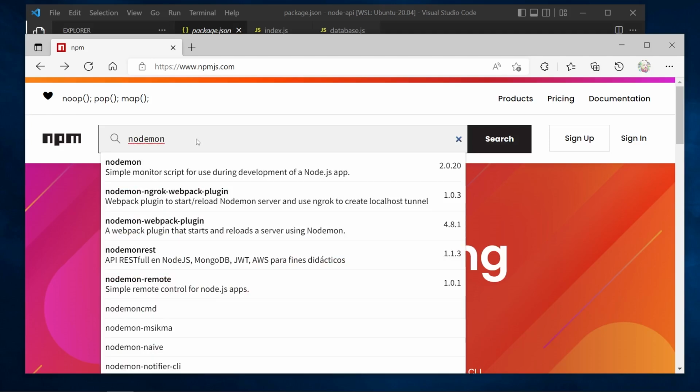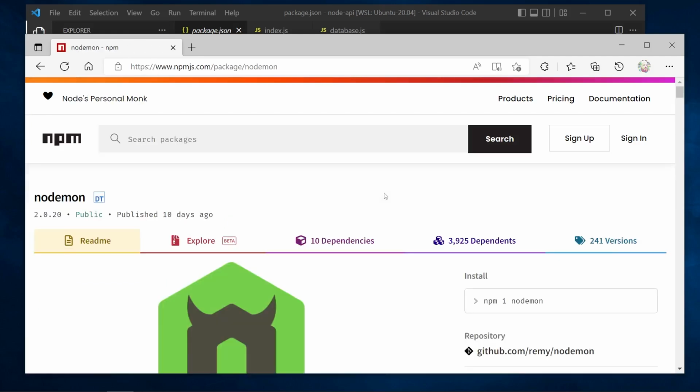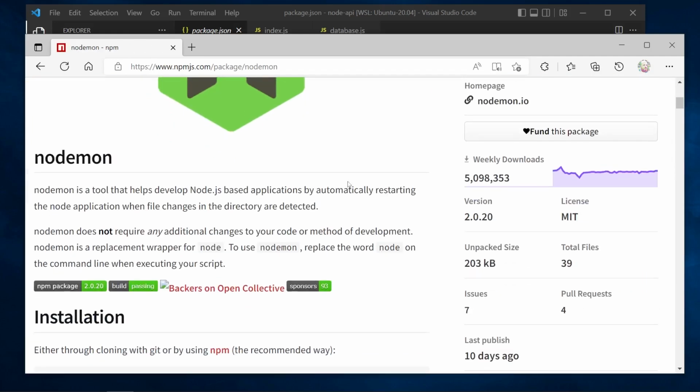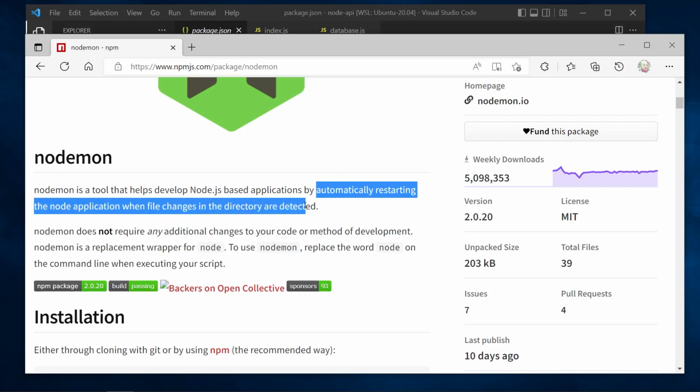or Node Monitor. And it basically looks for file changes, file saves basically, and it will restart your Node application if it detects that. So it says here automatically restarting the Node application when file changes in the directory are detected. And the reason you would want to use that is for kind of a hot reload type functionality. So anytime you save your code, it will reload the application and apply any changes. So quite nice. I find it really useful, especially in Node type applications. So we're going to install that.